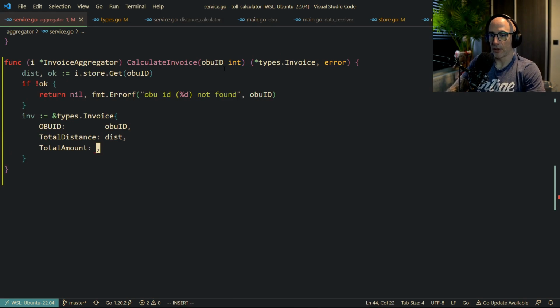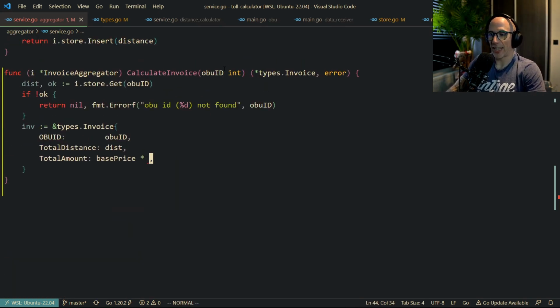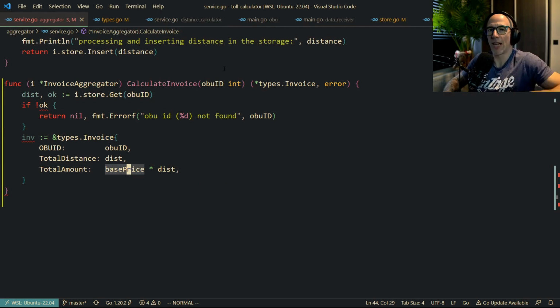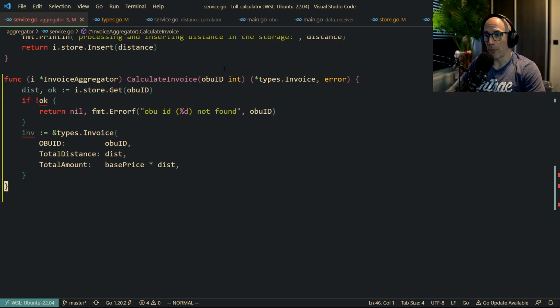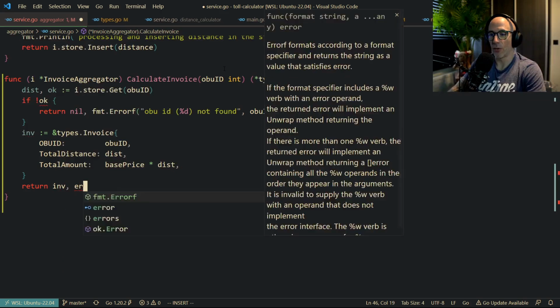We could say, for example, base price times, actually, to be honest, let's call this 315. Sucking that out of my thumb, right? Out of thin air. Base price times the distance. Something like that, right? That's how it's sometimes gonna work. Basically, also based on the type of trick, maybe we can make another mapping or something. That's kind of the easy stuff. And then we're gonna basically return this invoice and no error.